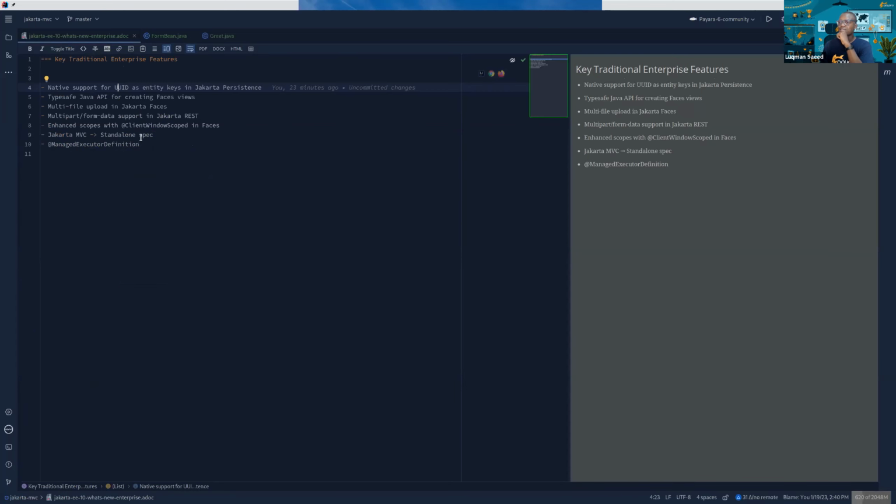The next one is the Typesafe API for creating Jakarta Faces views. One of the major specifications that underwent a lot of changes in Jakarta EE 10 is Jakarta Faces. In the past, we used to call it Java Server Faces, which became Jakarta Server Faces, and then in Jakarta EE 10, it finally became Jakarta Faces, or Faces for short.